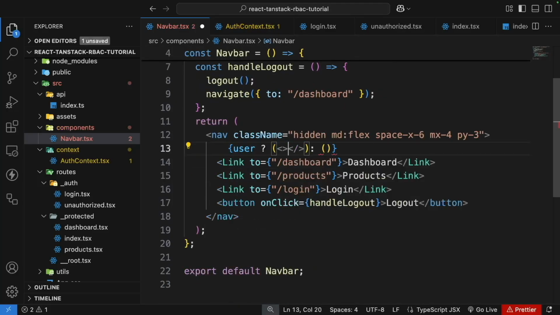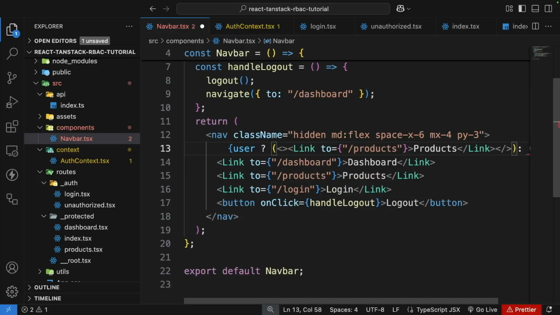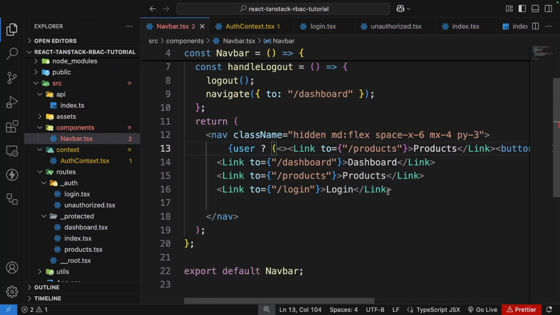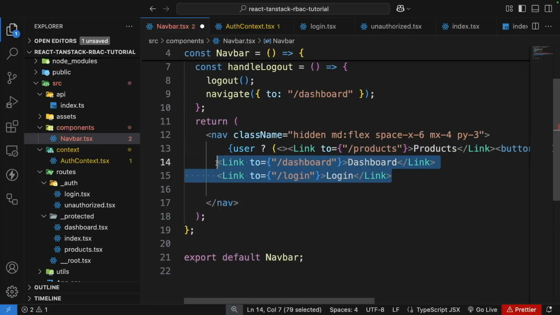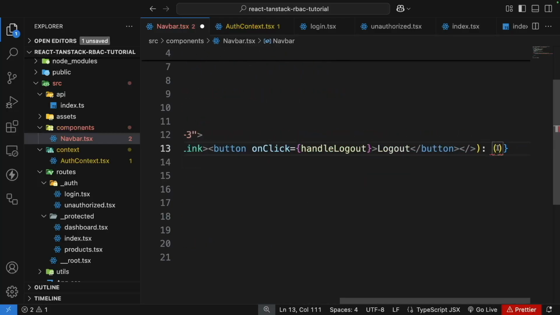So I will have an empty fragment here, and I will display products. All right, and I will also display the logout button, because only if you are logged in can you log out. So I'm going to cut this and put it here. Now I will just remove this products from here. But if this is not the case, then I want to display this. So I will cut this and put it here.